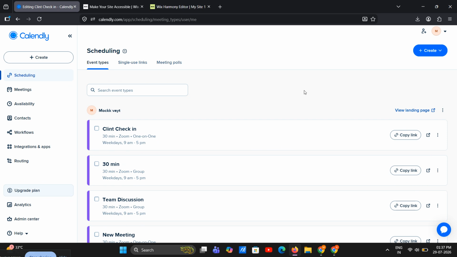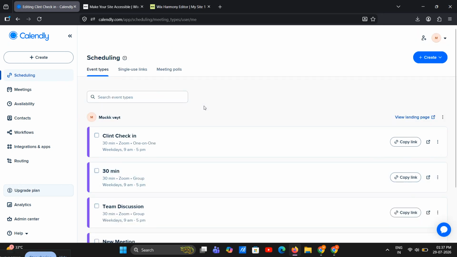And that's it. You've created a Calendly meeting invitation and shared your scheduling link. It's a simple process, but once you know the steps, it can save you a huge amount of time and make scheduling much smoother.